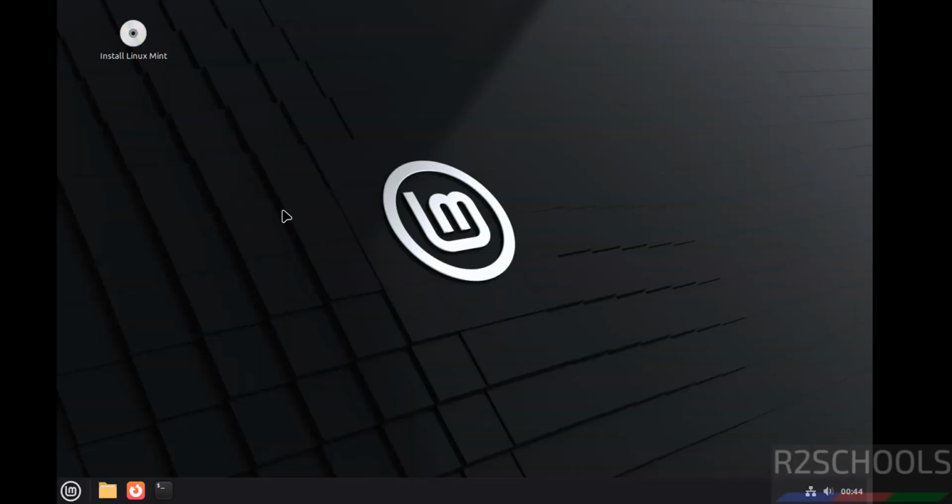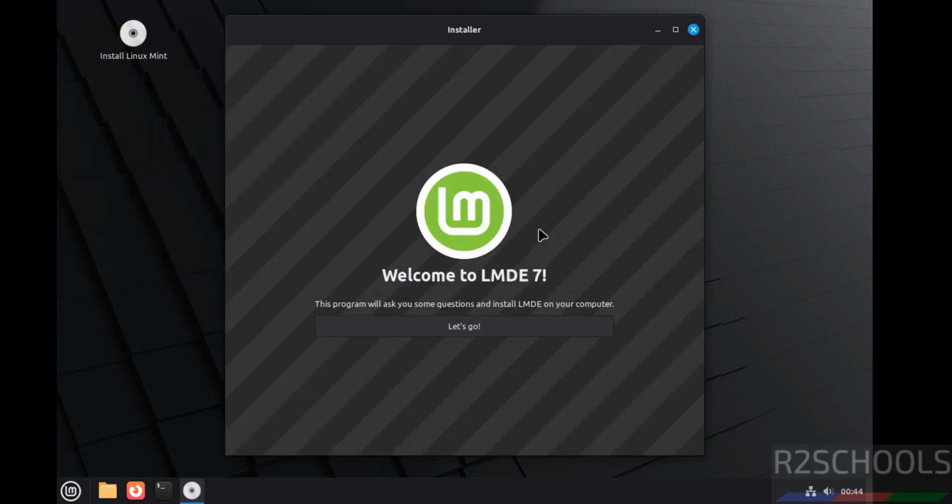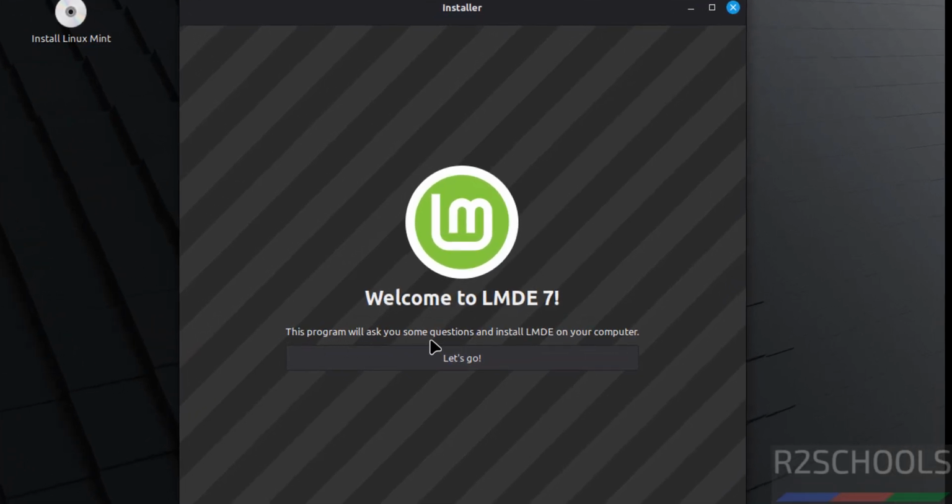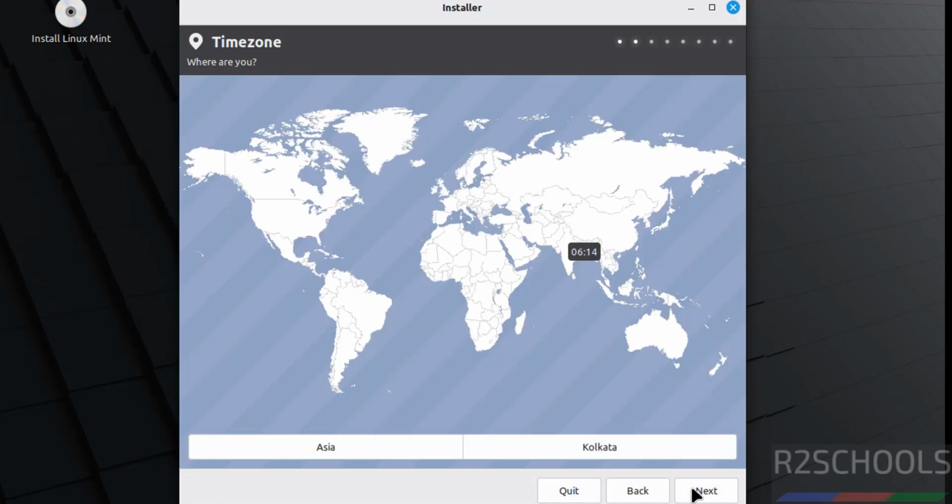Now see here, if you want to use it for live or testing purposes, use it and shut down. But if you want to install permanently, see here on the desktop we have Install Linux Mint. Right click, then open. See here, welcome to LMDE 7. This program will ask you some questions to install LMDE on your computer. Let's go. Then select the language and click on next.